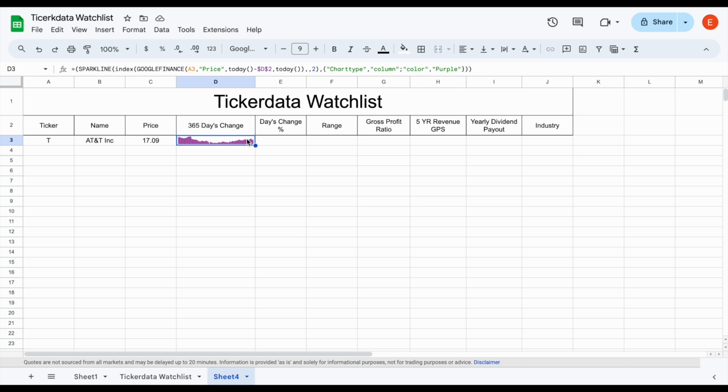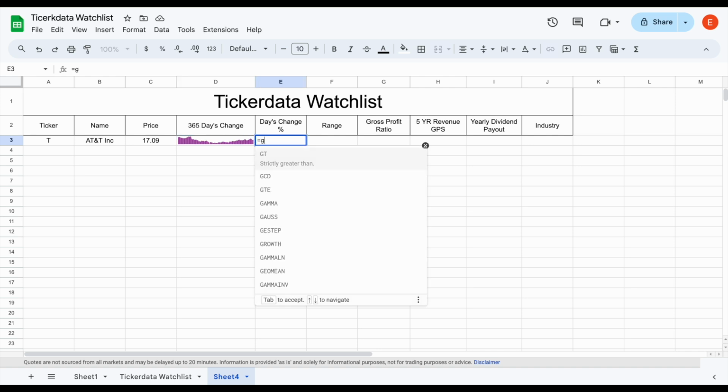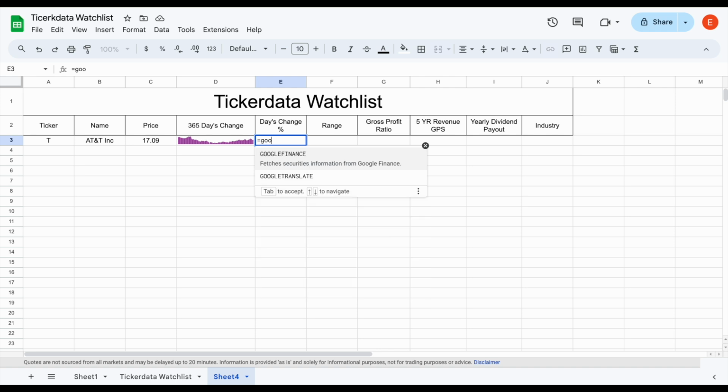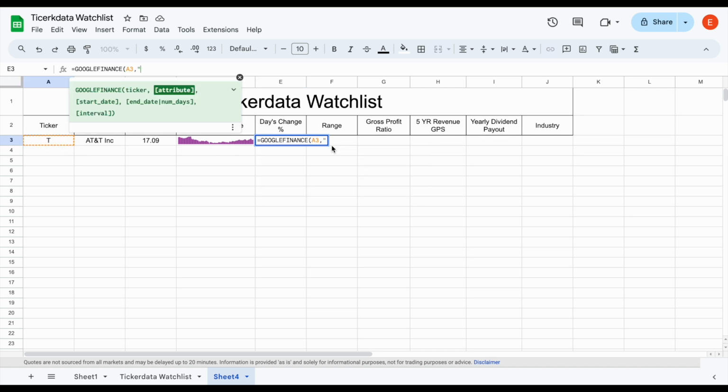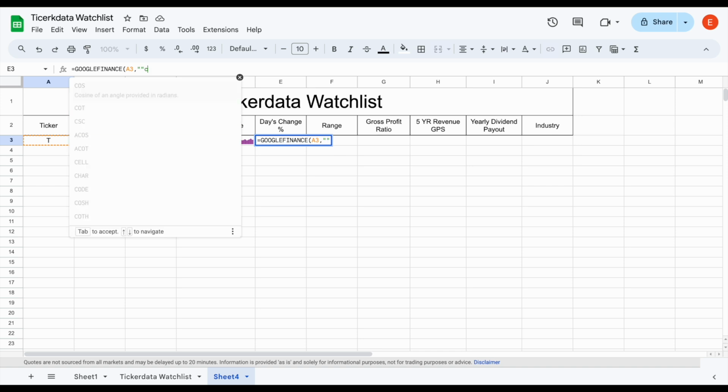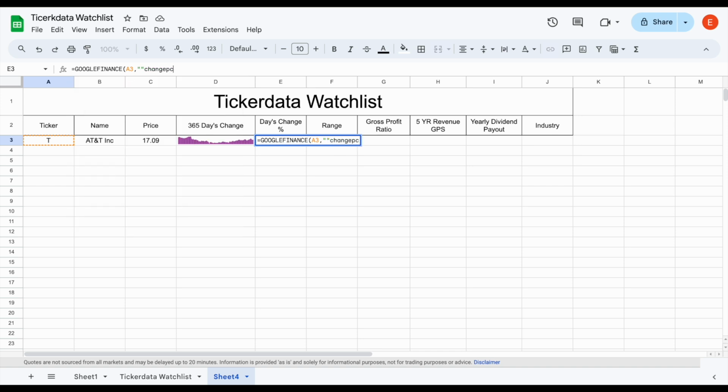So let's go ahead and keep moving forward, and we want days change percent. Now we're going to use the Google Finance function one more time, even though we could use the ticker data function. But if we come over here, I'll click on Google Finance. We'll come over here and click on stock ticker T and then comma, and then in quotations, we want to type out change PCT, which stands for percent. And once we've done that, we'll close off the parentheses and then divide this by 100 to turn this into a percentage.